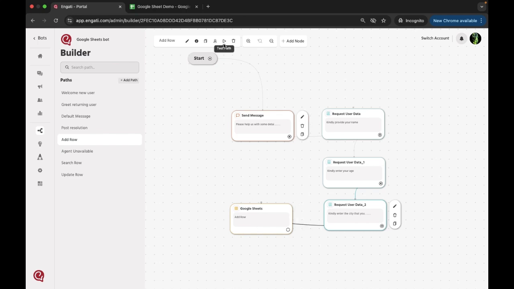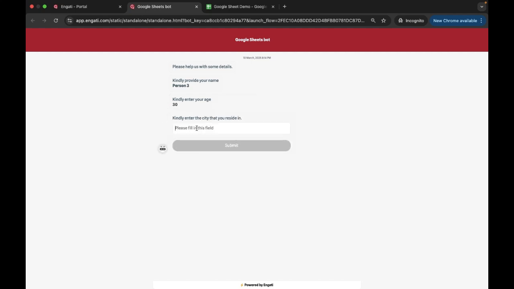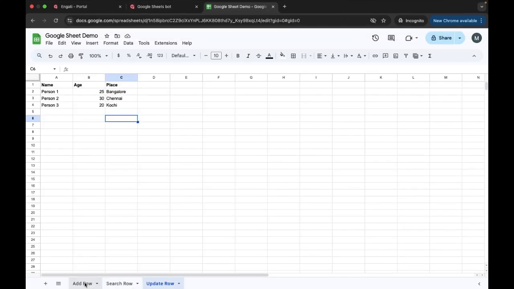To test it, we can click on test path and now give the name person 3, age 30, and a place, say Delhi. Once you click on submit, we can check in the Google Sheet that this particular person has now been registered in the Google Sheet spreadsheet.